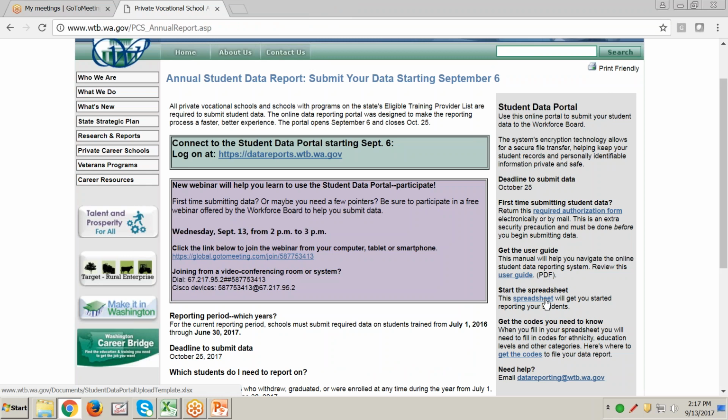Okay, the next document is probably the most important one. If you are a school and you have multiple students, more than even just a couple, I would recommend using this spreadsheet to report your data. Once you log in, you'll see there are two different ways you can do it. You can either work on the spreadsheet, or you can submit your students individually, one by one, in the student data portal. But like I said, if you have more than 2 or 3 students, I would recommend using the spreadsheet. I think it's much easier and it'll save you a lot of work.